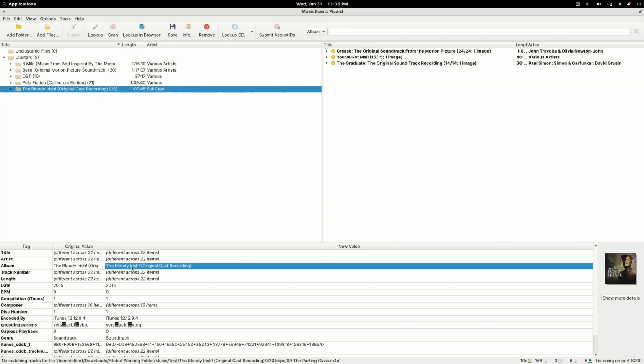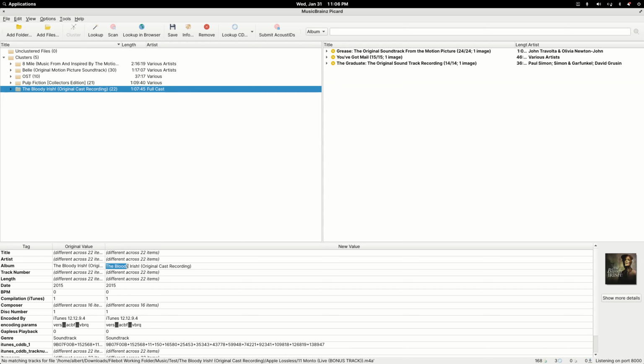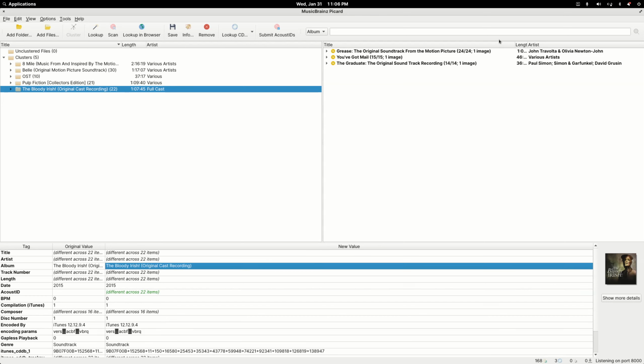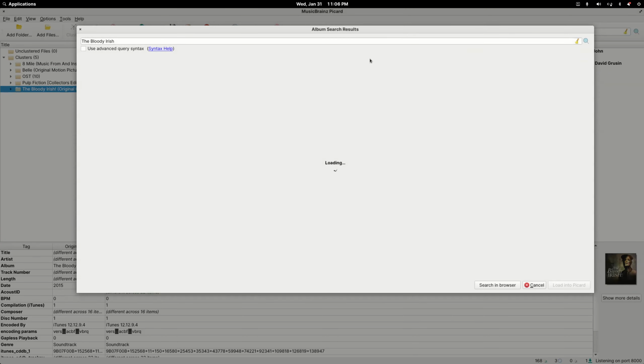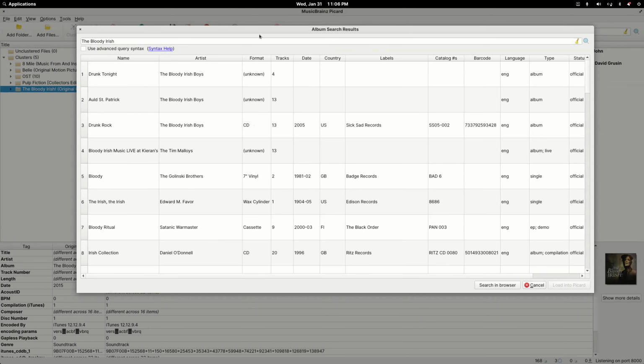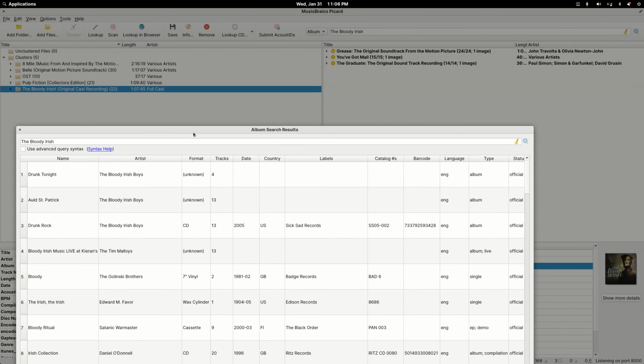And I could highlight this, Control C for copy, escape to unselect it, and I could paste it up here and hit enter to go search for it manually. So this album has 22 tracks in it.